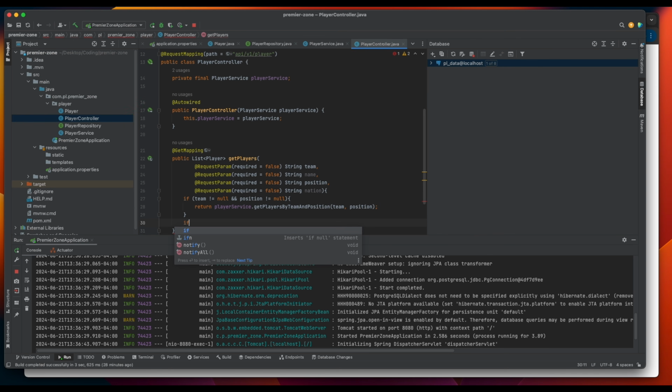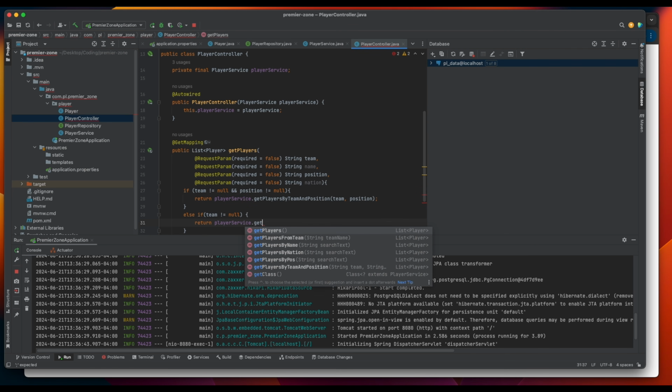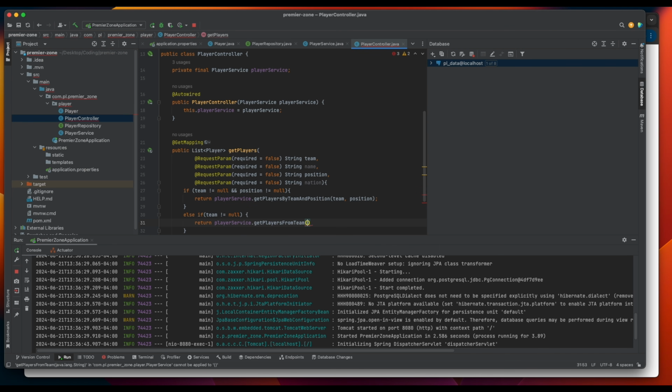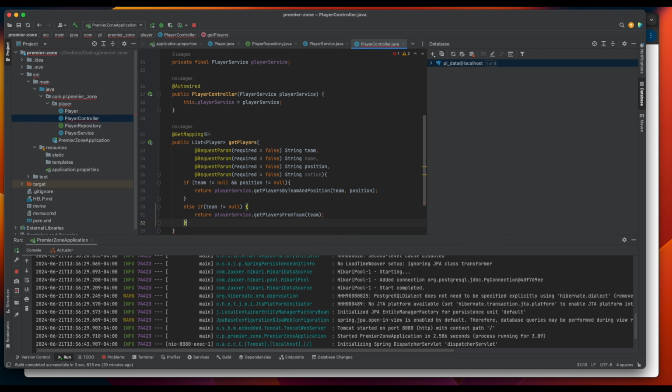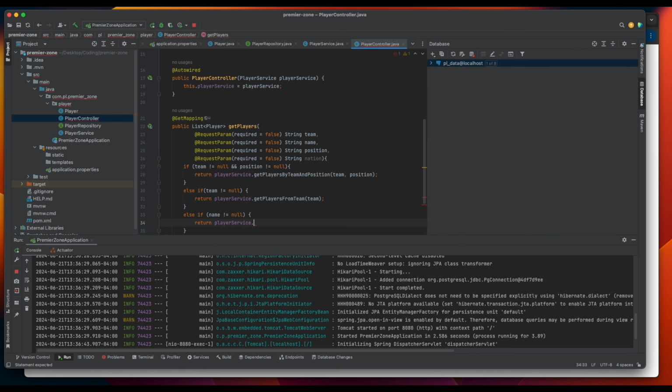And you're just going to keep doing this for every single different possibility of inputs. So say you want to search by just team. So if the team's not null, meaning it was present in the request parameter, you do return playerService.getPlayersFromTeam and then the team name. Or if you want to do a search for names, so if the name parameter is present, we're going to want to do return playerService.getPlayersByName and then pass in the name parameter.